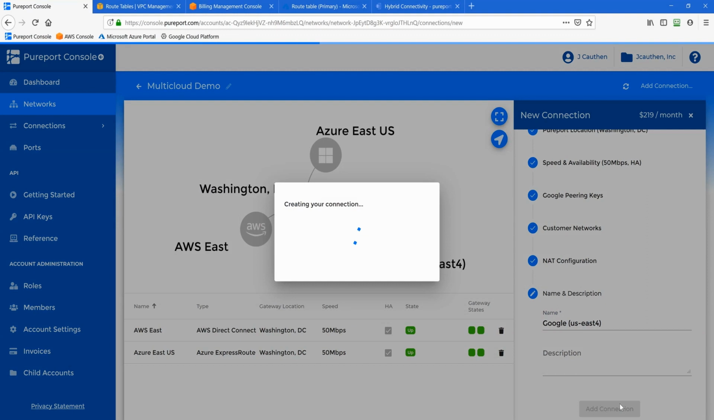At this point, the Pureport platform reaches out to the GCP API and uses those two pairing keys to identify the desired circuits. You'll notice this API call takes a little longer than with the other clouds. That's because we're also negotiating the IP addresses and other network primitives so that both Pureport and Google will be pre-configured with the BGP information when the time comes for peering.